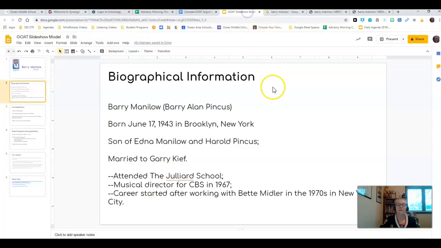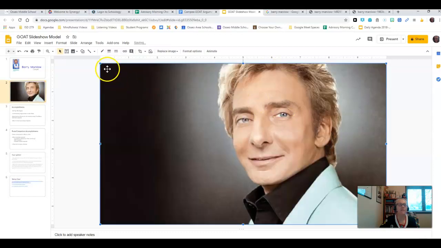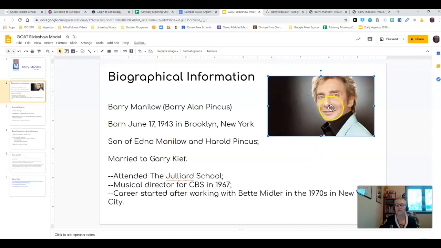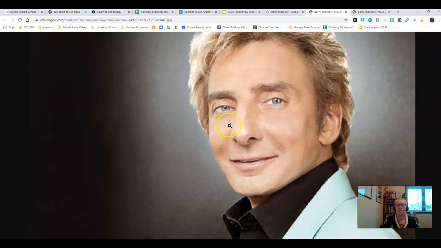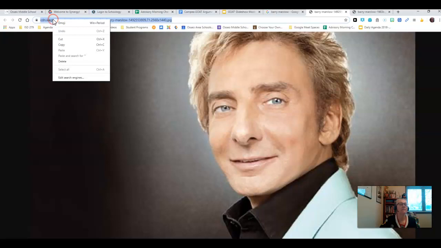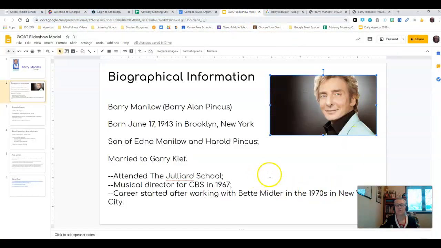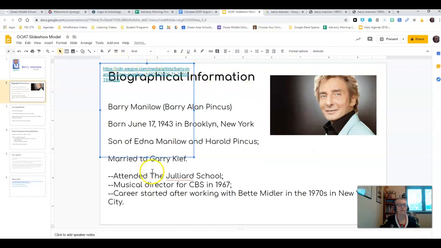I am going to go back to my slideshow. I am going to paste my image, and it's pretty big. So again, I need to make it smaller. And I like how it looks right there. And so now I'm going back to that image tab, highlight the entire web address, copy it, go back to my slideshow, and now I'm going to paste it, right click paste on the page. And it puts it up in this corner here.